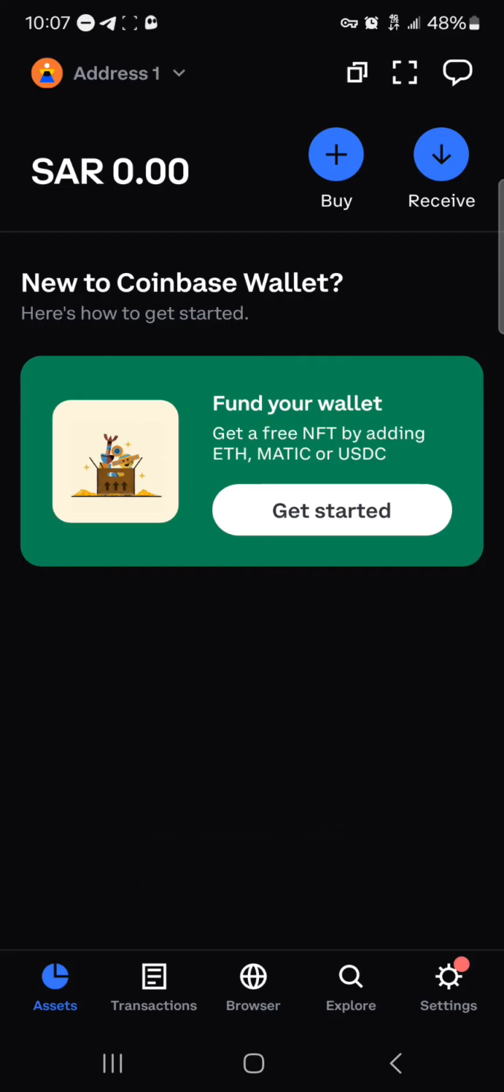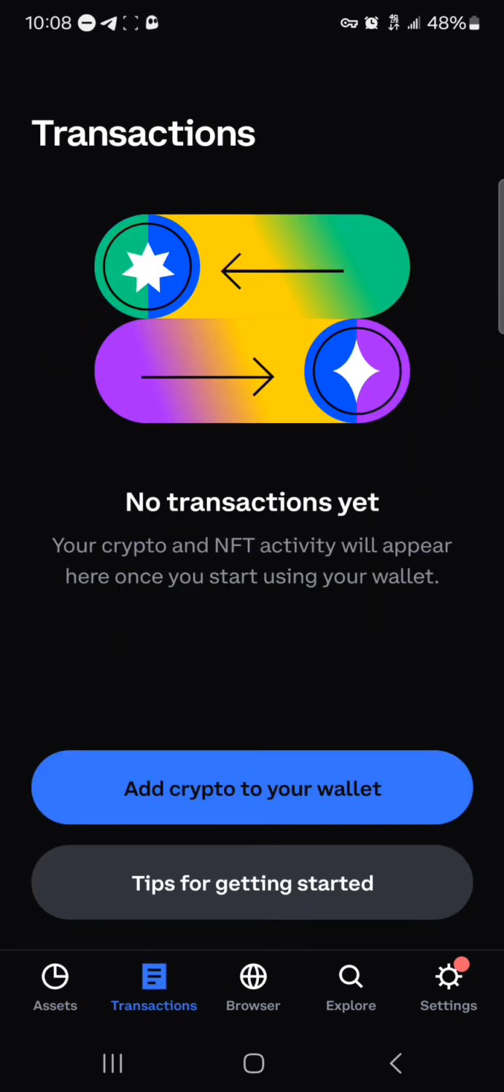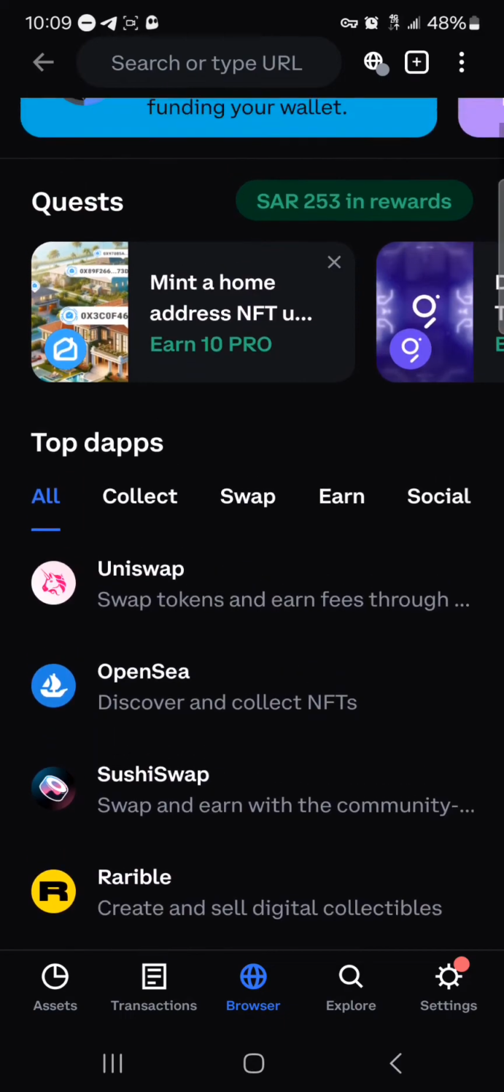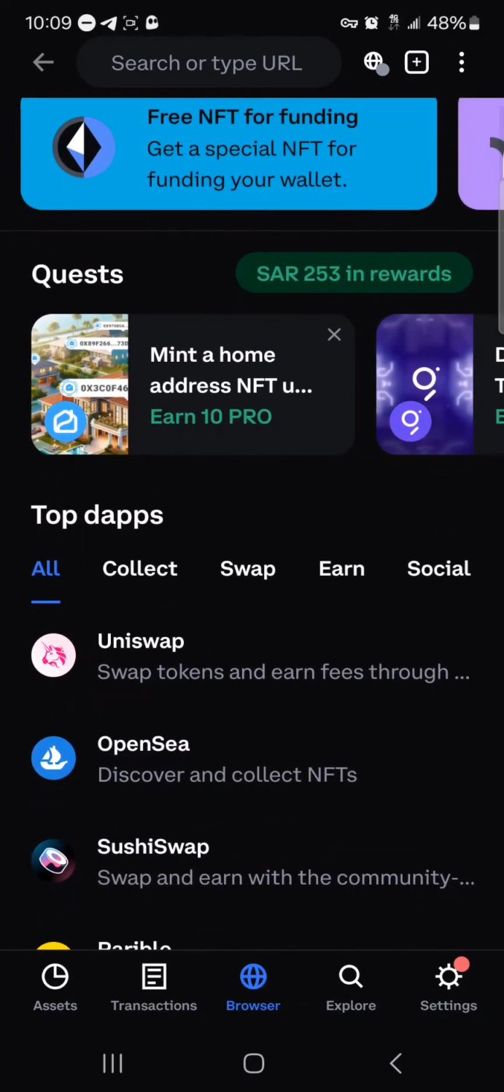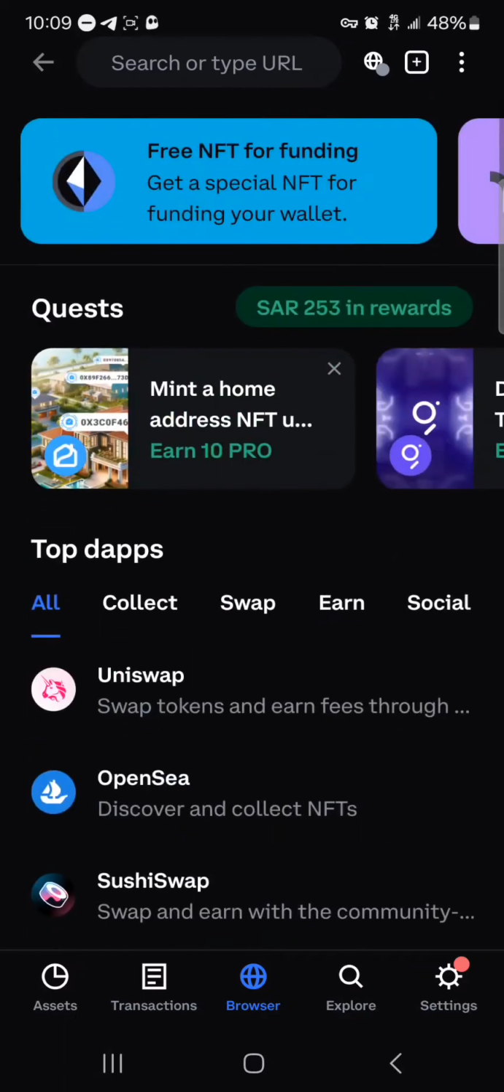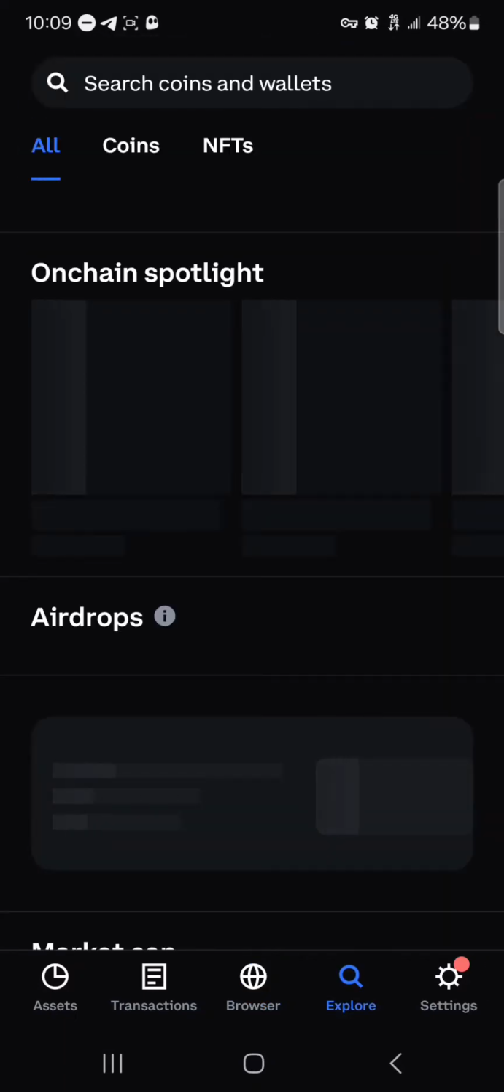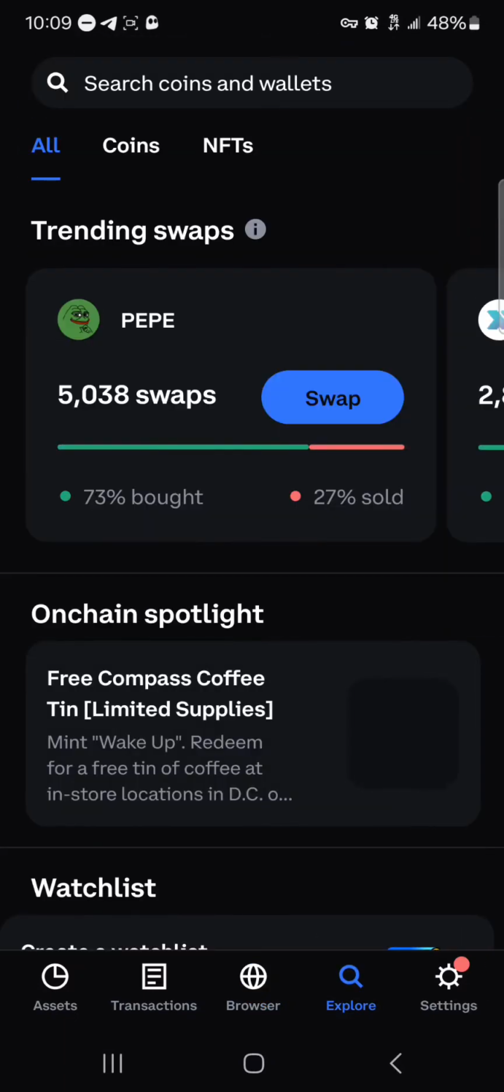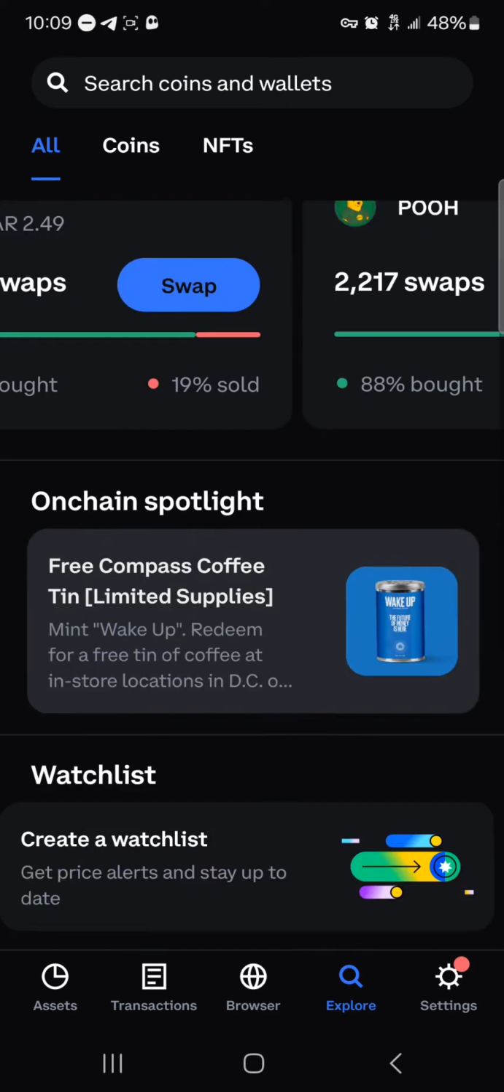Now, this is the new Coinbase wallet. As you can see here, your transactions menu is available. So with the browser section, you can connect to dApps such as Uniswap and OpenSea and many other dApps. And we have the explore option for NFTs, trading, coins, and the news as well.